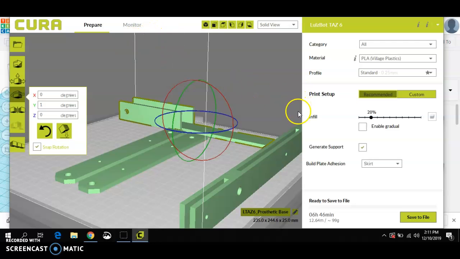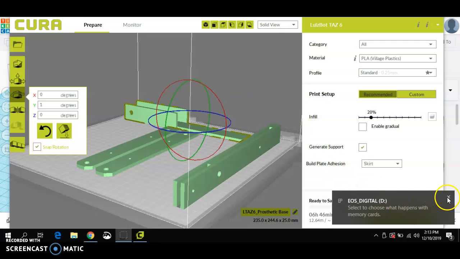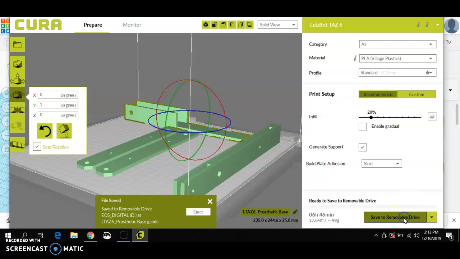Okay, the last step is to save to a removable SD card so this file can be brought over to the printer. Okay, so the final step here, you're going to see when I insert the SD card from the printer, this save to file, I'm just going to close this, save to removable drive. So it's recognizing the SD card. I just click save. Tells me I'm ready to eject and bring that over to the printer.